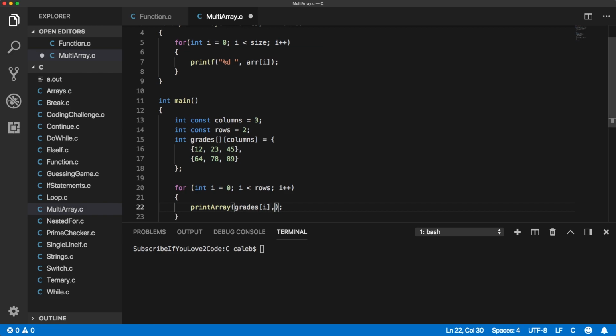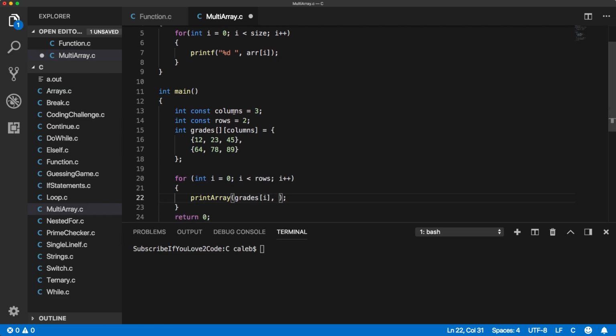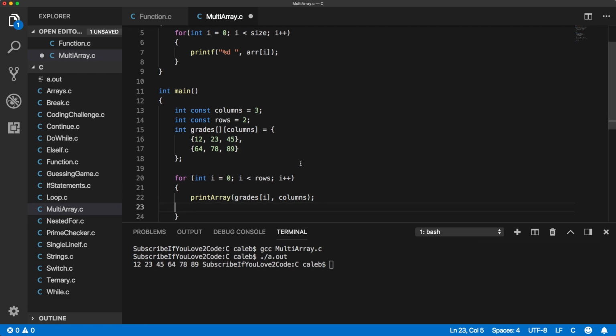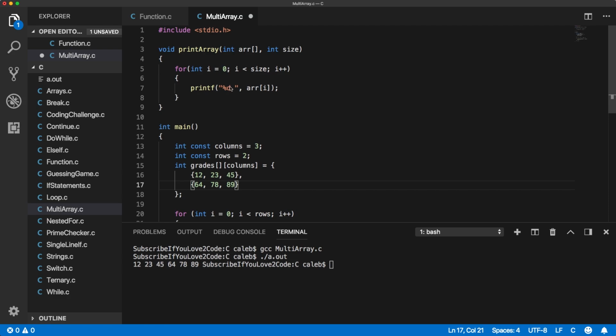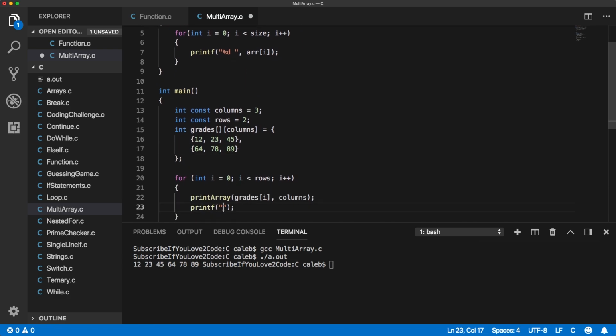And we're also going to need to pass in the length of these, which is the columns. So we're going to pass in columns like so. And it seems to be working. Now, if we wanted to, we could print the new line here, or we could print the new line here. I'm gonna print it out here just because I generally try to leave as much out of the function as possible, because we might want to use this and not print a new line, which would not be possible if we put the new line inside of the function. So I'm just gonna put it here. And there we go. We have the same exact output as before.